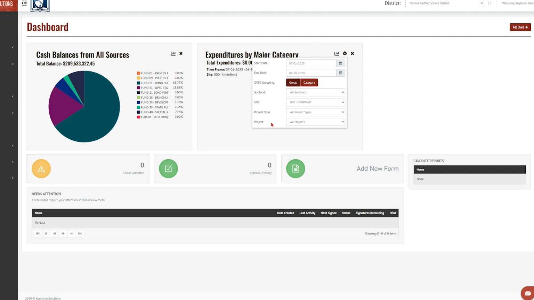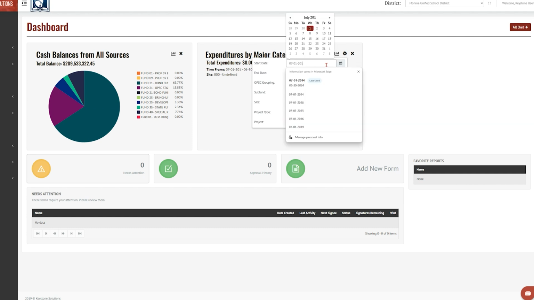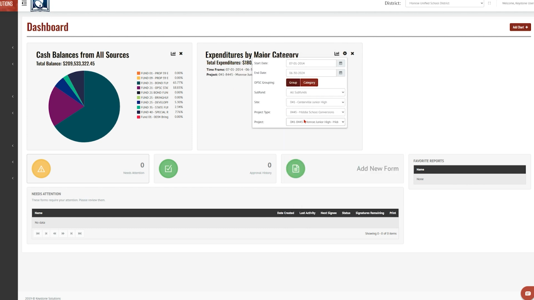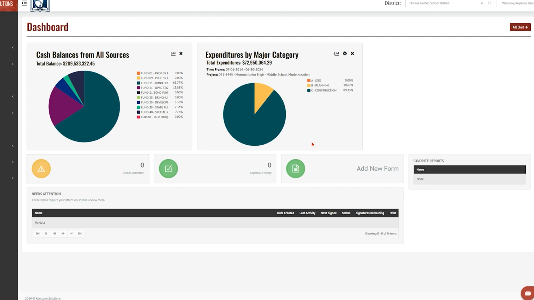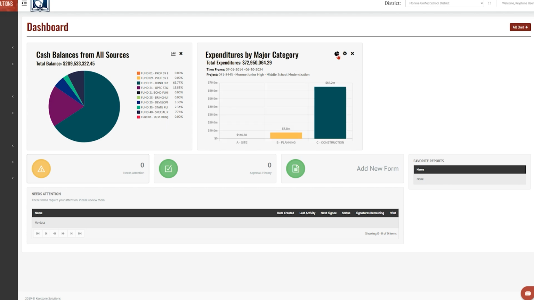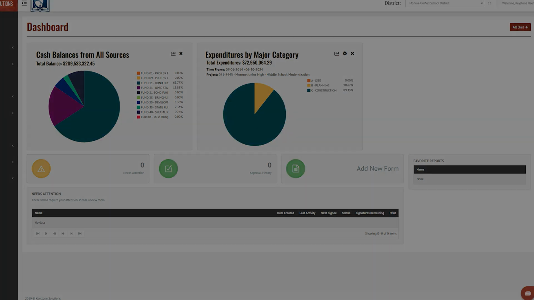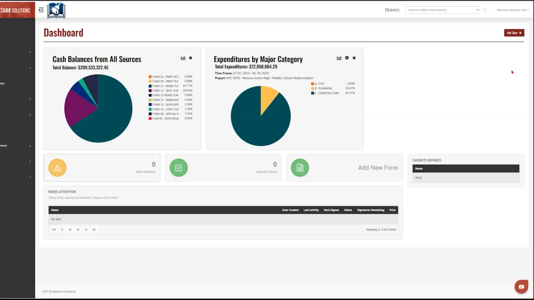In this example, we will create a chart for the Monroe Middle School Modernization Project. You can even switch between pie and bar chart formats by clicking the chart format icon. You can add as many chart tiles to your dashboard as you'd like. Let's add a second Expenditures by Major Category chart for flooring projects.